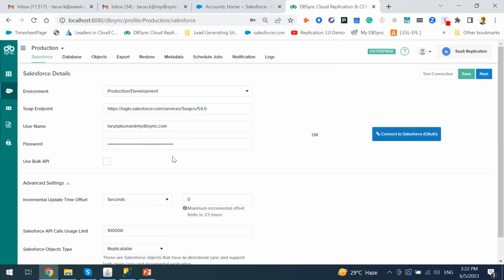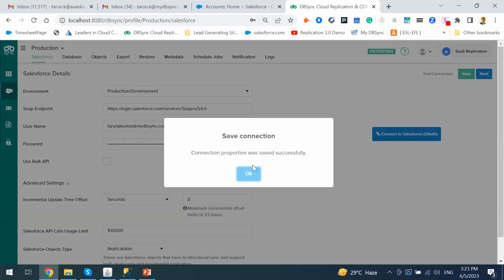Since I've validated my Salesforce, I'll just test the connection. And I'll save this. All right, we are connected to our Salesforce now.